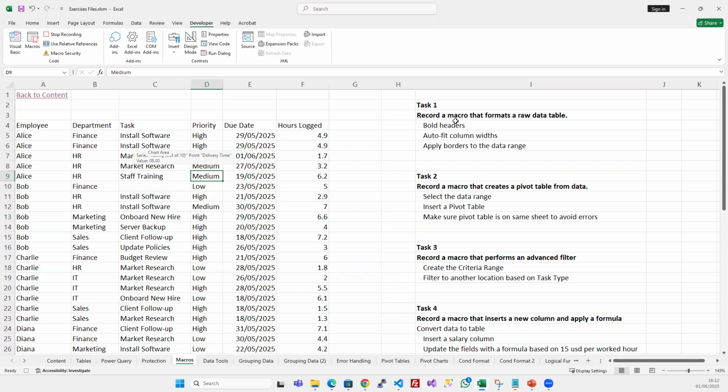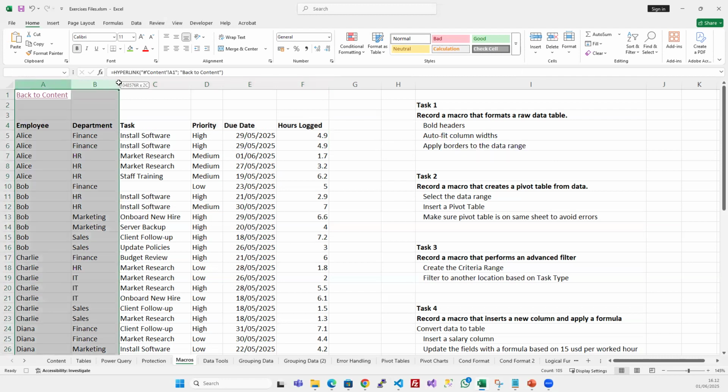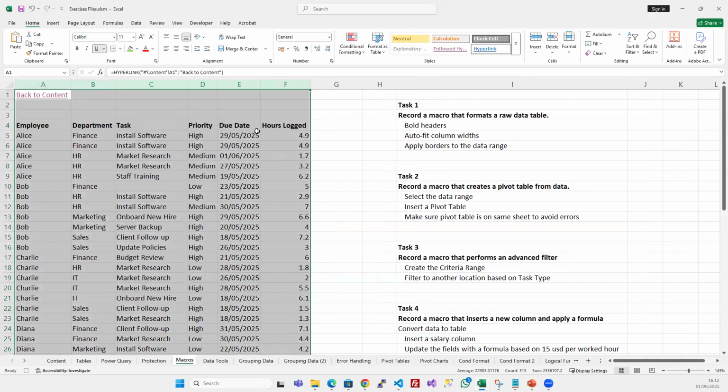So the first action I'll make is to make the headers bold. I'll highlight them, go to home, bold. And then I will auto fit the widths. The widths actually look good, but to auto fit widths, you can highlight all of them and just double click on any of the edges. I don't know if you saw that small movement, right?